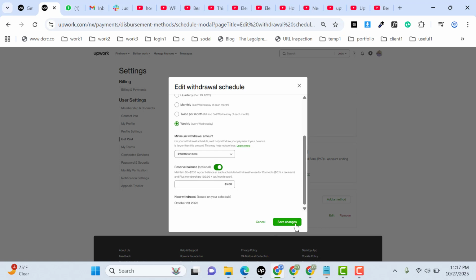After that, scroll down and click here, Save Changes. So in this way you can easily manage your funds on Upwork and you can use this reserve balance functionality.